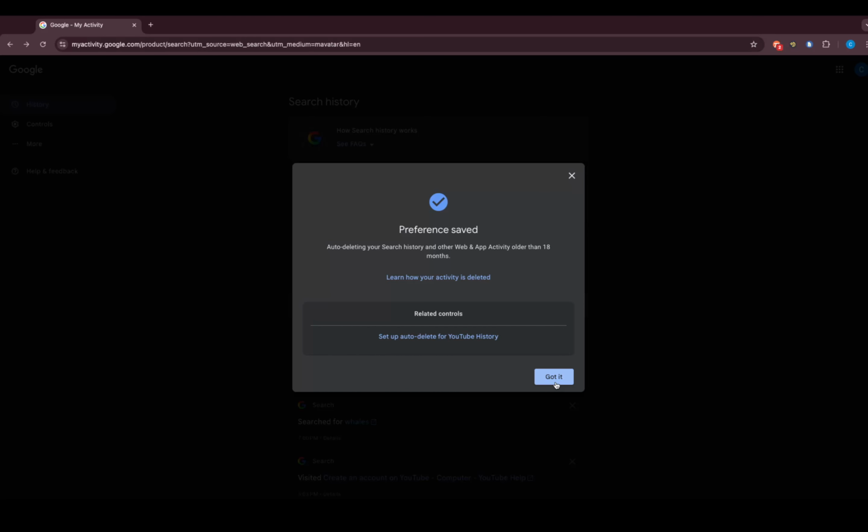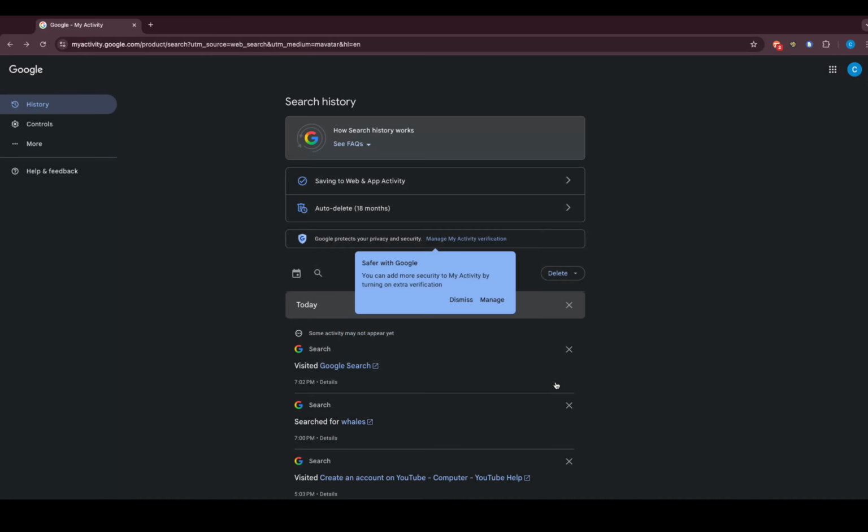A couple of helpful notes as you set expectations. This auto-delete setting affects your Google account's search activity across signed-in devices. It's different from the local browsing history stored by Chrome on a single computer. If you want to clear local history, cookies, or cached files on your device, that's handled separately in Chrome's Clear Browsing data settings. Also, this doesn't touch your bookmarks or downloaded files.